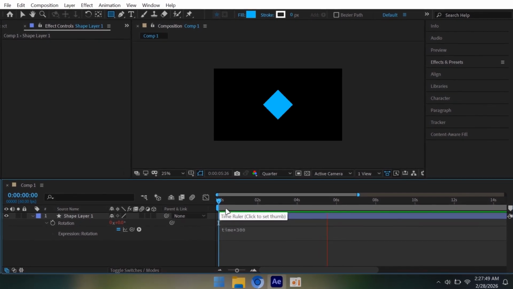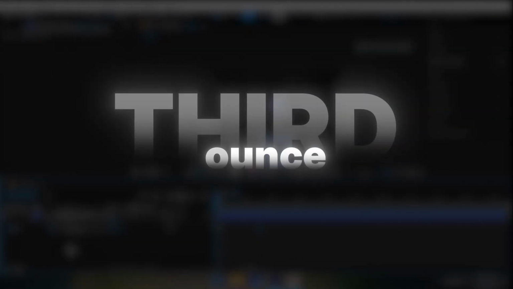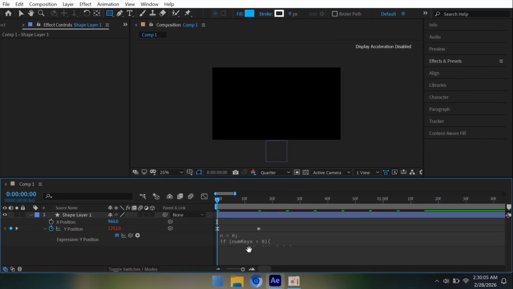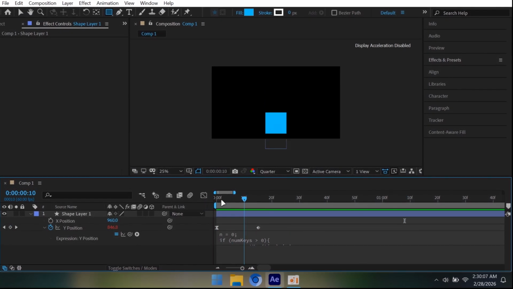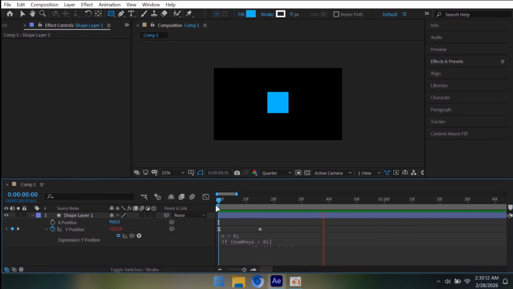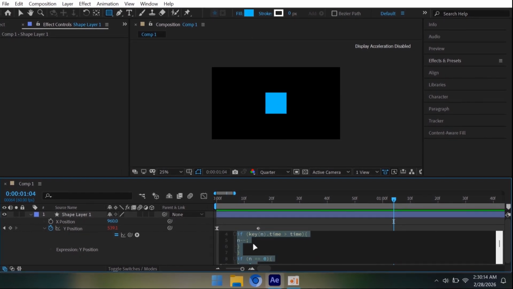You type it once and finally we have the bounce. If you have ever tried to manually keyframe a realistic bounce, you know it's a total pain in the ass. It never looks quite right. I'm putting the code in the description. Don't even try to read it.